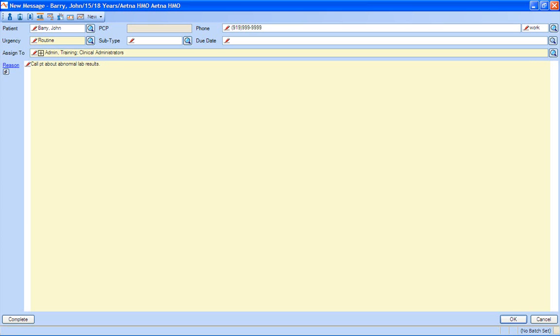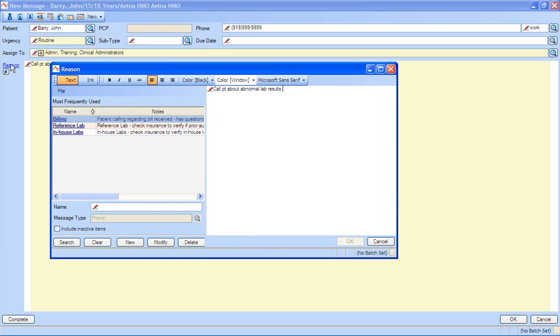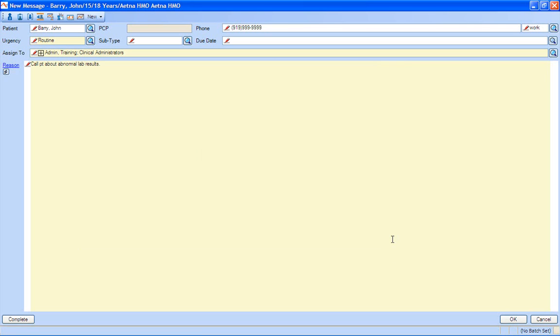Now, a lot of the times, messages are going to be very common. So they're going to have particular ones that they're sending over and over again. The other benefit is where you see this little blue hyperlink that says reason. Here's where we can actually come in and we can build macros or build some of our favorite ones. And you can see just a list of our most frequently used on the left-hand side. So it's a great way to save that typing because we know that most doctors and nurses aren't going to be, first of all, very efficient or proficient typing their information.